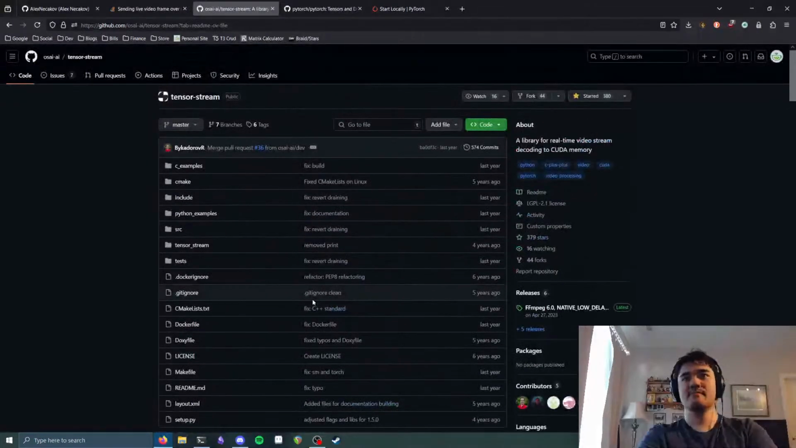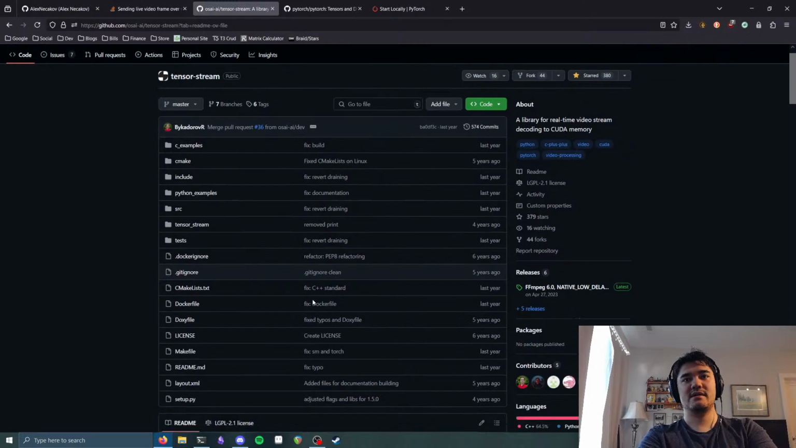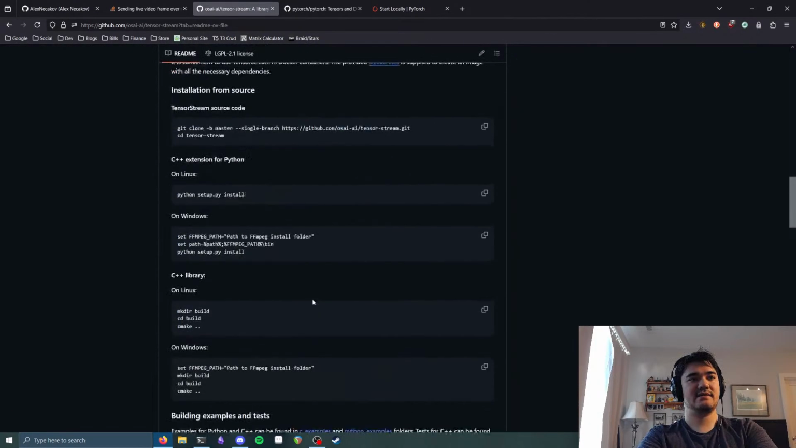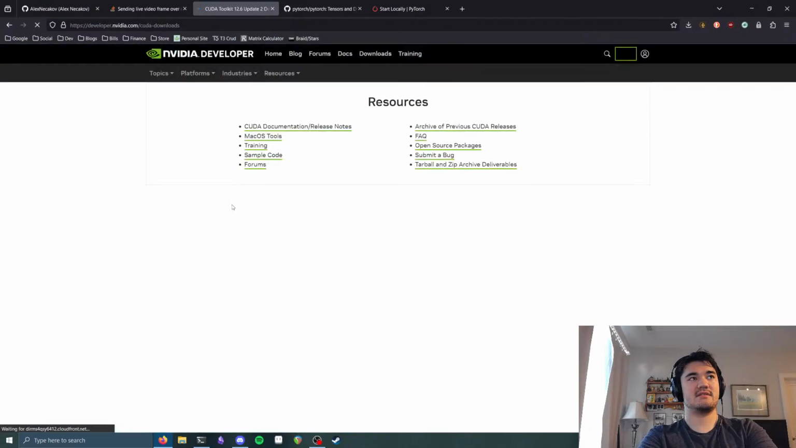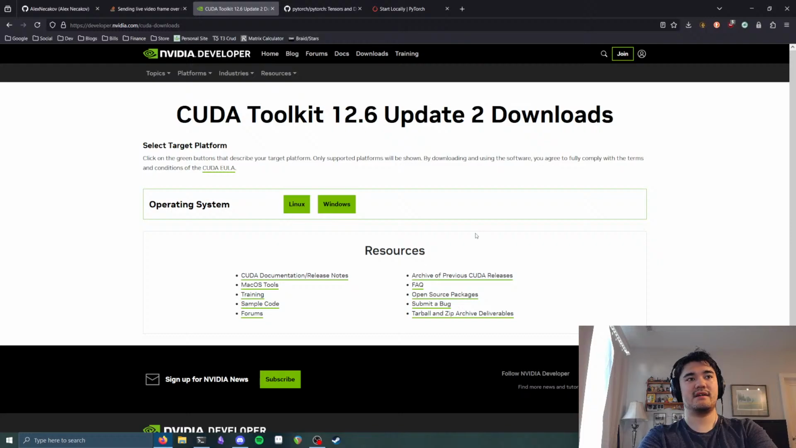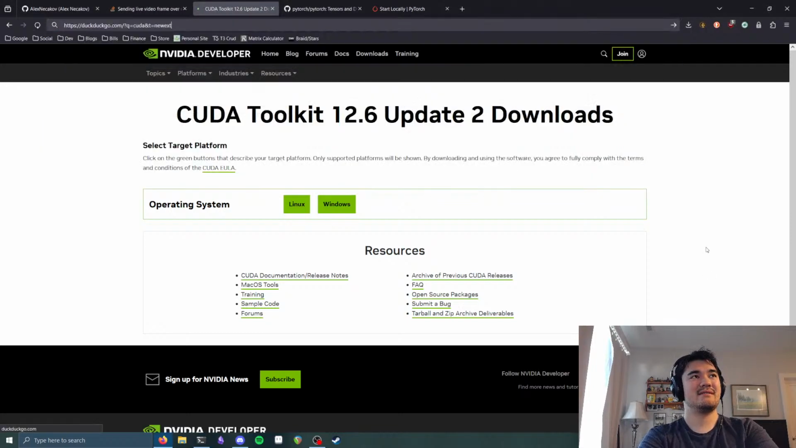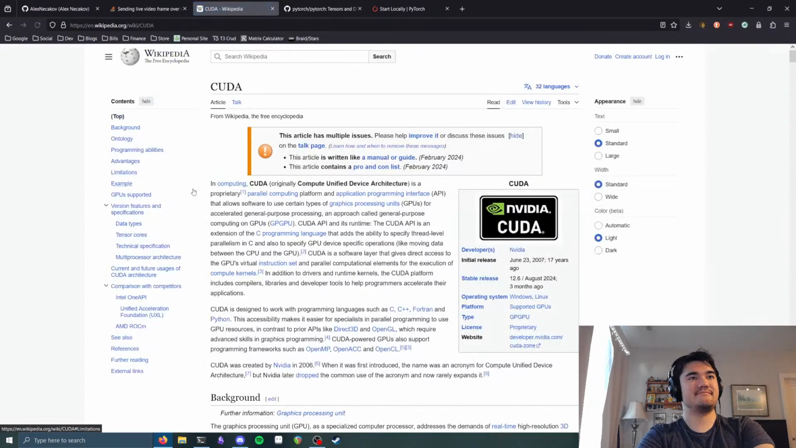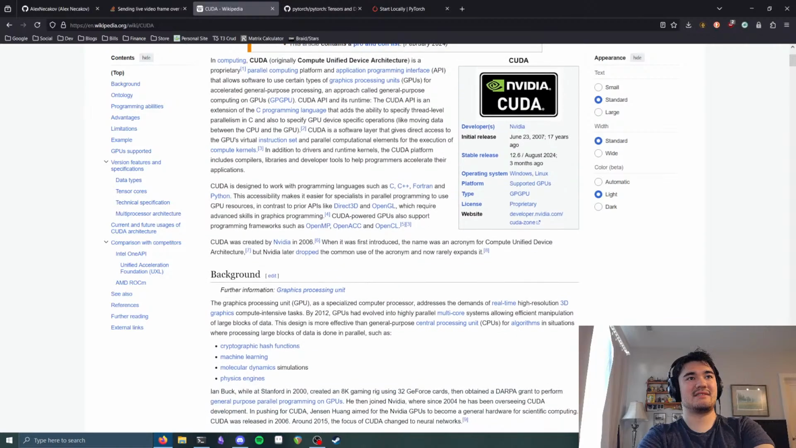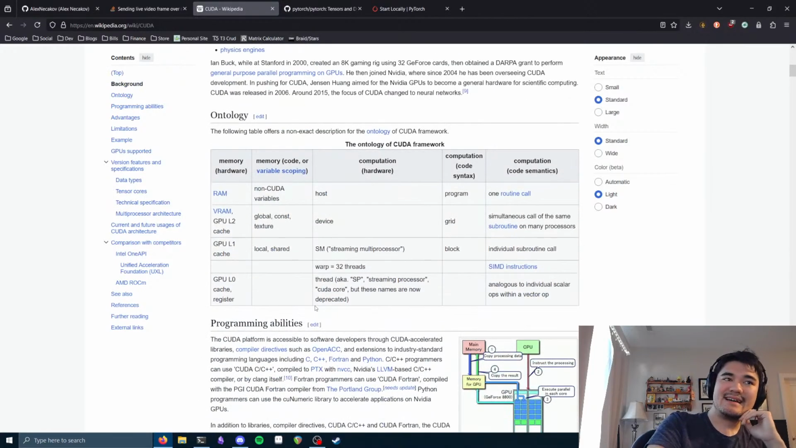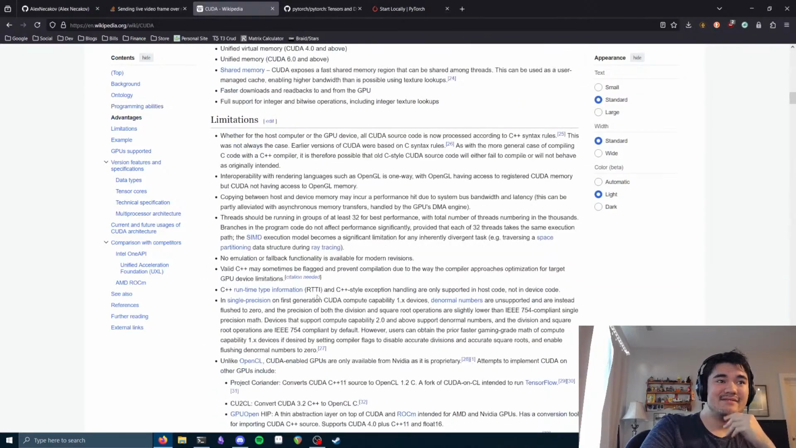This tensor stream, because of how many different dependencies it has, and especially the CUDA memory thing, because I don't think my Pi 3 has CUDA memory. Yeah, I think this would be on the actual GPU. OpenCL. Yeah, I don't know. I don't think so.